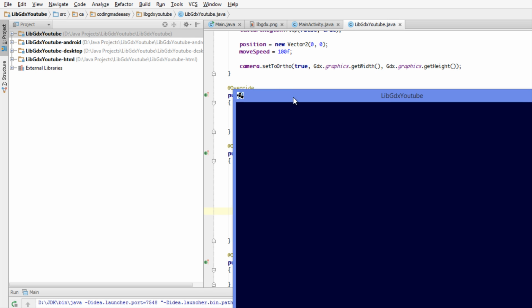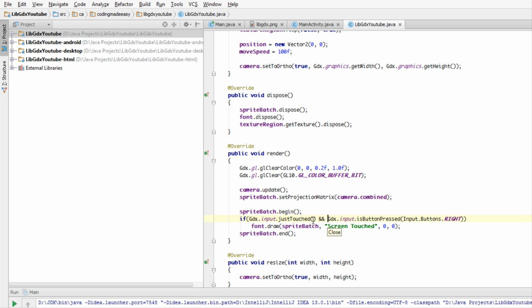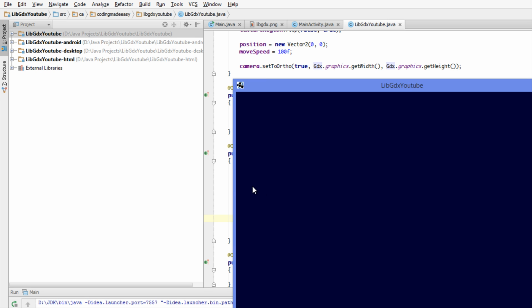I'm pressing the left mouse button right now, nothing's happening. The middle button, nothing's happening. Right button, it shows and then disappears. And we can get rid of justTouched if we want to see if the right button is being continuously pressed. Just recompile it, hold the right mouse button, we see it. Any other button we press, it does not work.